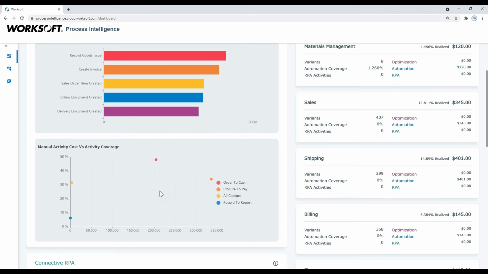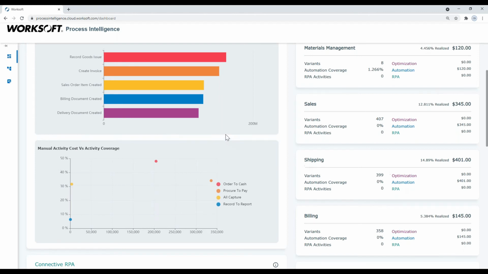So if I'm going to build more automation, this is a great business process to start with, right? It's got high manual activities today, and I've got potential to get a good ROI by building more automation behind some already manual activities.